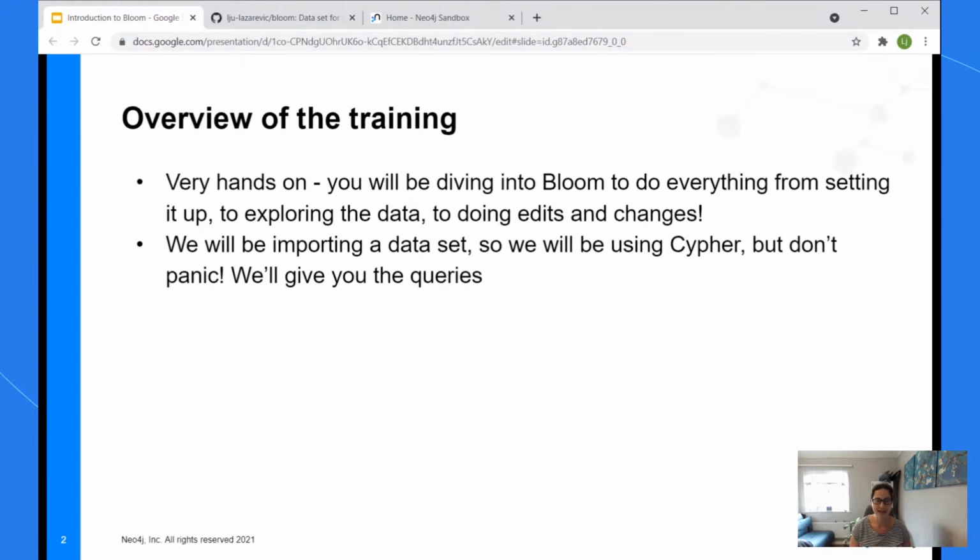You will be doing a deep dive into Neo4j Bloom, and we are going to be doing everything from getting it set up to begin with, getting some data set up, exploring the data, editing the data, making changes. We're going to be doing a lot of stuff with this. And to be able to do this, we are going to need to do some Cypher to import some data.